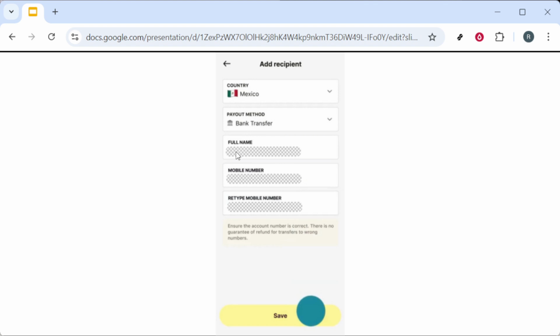Now fill in the recipient details. Enter the full name exactly as it appears on their bKash account to prevent delays. Then enter the mobile number linked to their bKash wallet. Because you've set the country to Bangladesh, the correct country code will be handled for you. Just make sure the number is accurate. Retype the mobile number to confirm there are no typos. When everything looks right, tap Save to store the recipient's information.